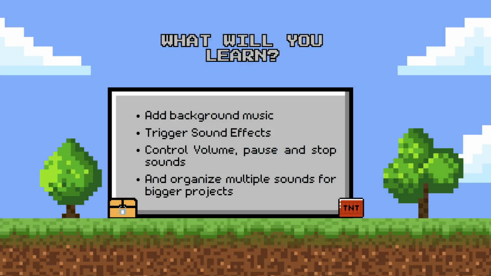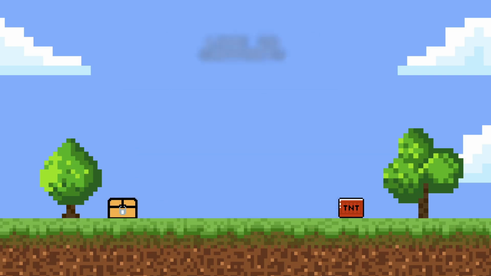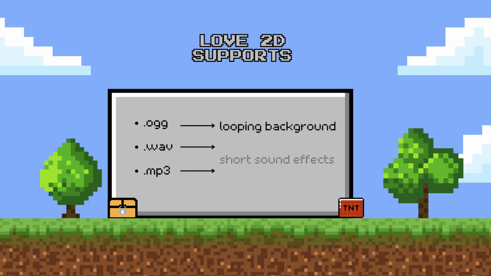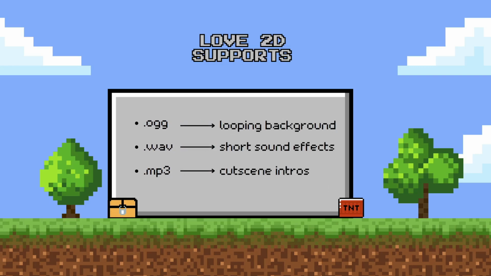First, let's prepare our sound files. Love2D supports .ogg, .wav, and .mp3 formats. And here's a pro tip: you can use .ogg for looping backgrounds and background music, since they have a smaller size and efficient streaming. You can use .wav for short sound effects because they have better quality and faster load. And .mp3 you can use for cutscene intros, basically background music that you don't want to be repeating.